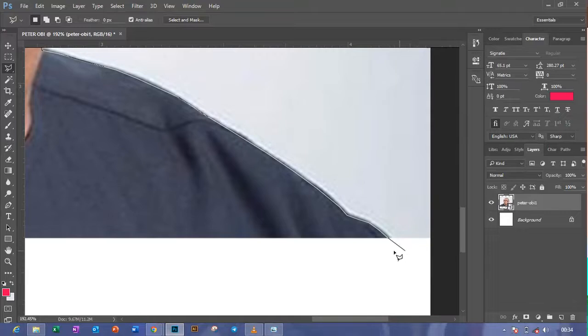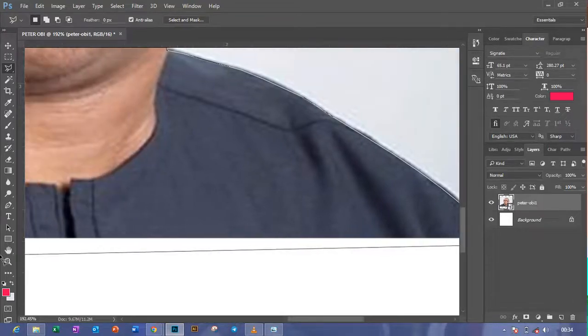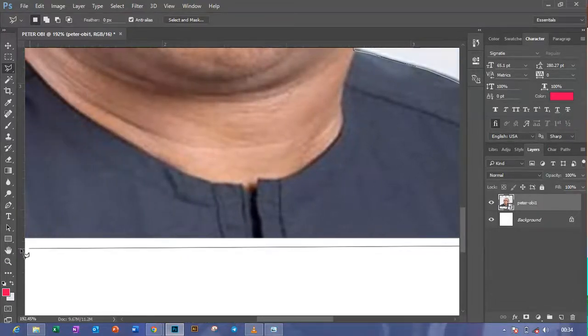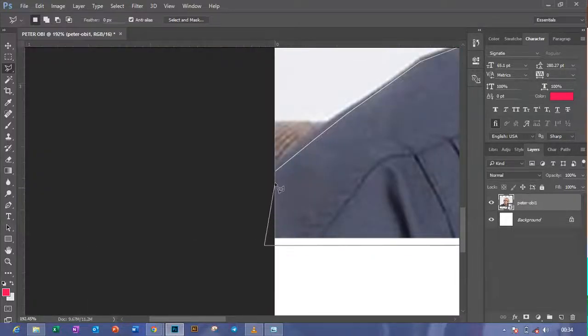Now I've gotten to the end of the image here. I'll just take it to this place. Once you get to the place you started, if you watch the right-hand side at the bottom of the polygonal lasso tool, you see a little circle there. It's showing you that you've gotten to the point where you started from. Once I click there, a selection will be made.